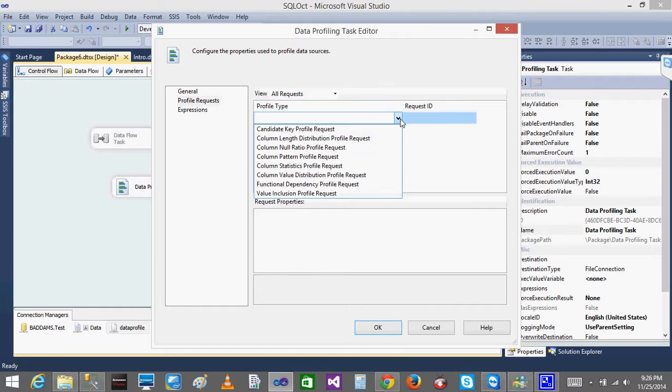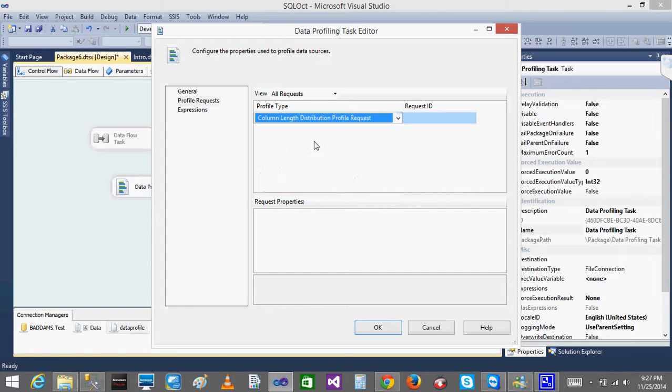When I click here, now I'll get multiple, see, candidate key, profile key request, column length distribution. It is going to check the column length for each column, column null ratio profile, column pattern. So I'll just take the column length. So I want to see the total column length for each character. I want to see the column length for each column. I gave the column length. That's it, done. After that, what I want, so I got it.